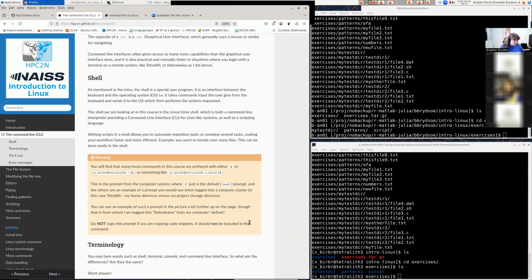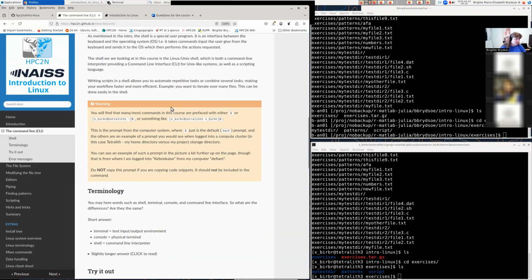And also uses less bandwidth, of course. So a shell is a special user program. It's the interface between the keyboard and the operating system. It takes command input from the user, from the keyboard, and sends it to the OS. And yeah, we already mentioned these things.